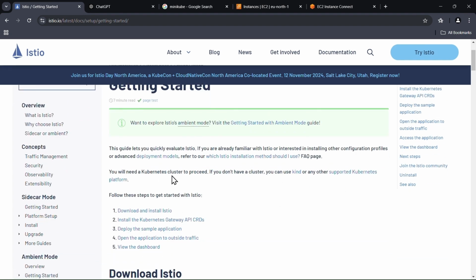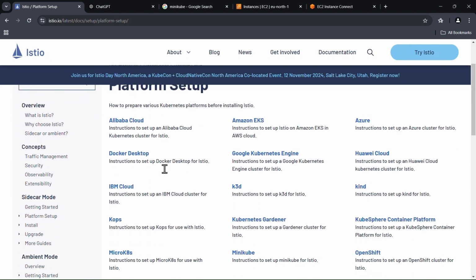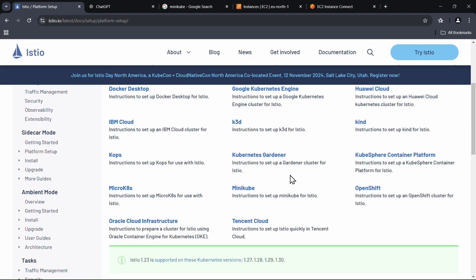See here. You need a Kubernetes cluster to proceed. If you do not have a cluster, you can use kind or any other supported platforms. We go to the Kubernetes supported platforms. To achieve Kubernetes, we have many platforms like Alibaba Cloud. When it comes to Amazon, they have their own built-in, that is Elastic Kubernetes Service. In Azure also they have their own, and Docker Desktop, everything. See here. Among all these things, we'll be using Minikube.